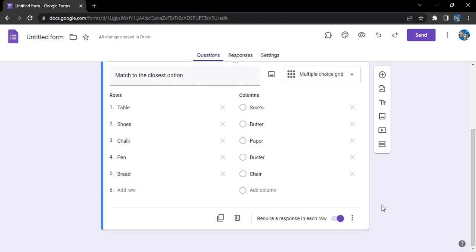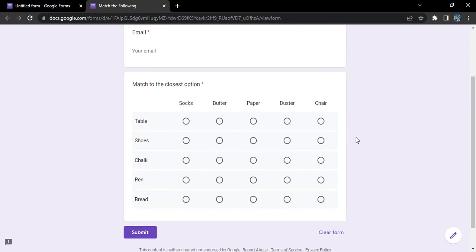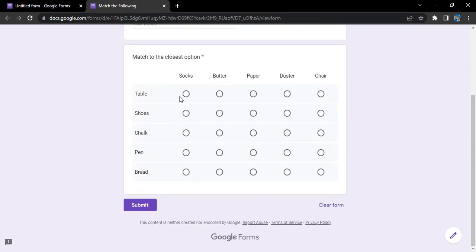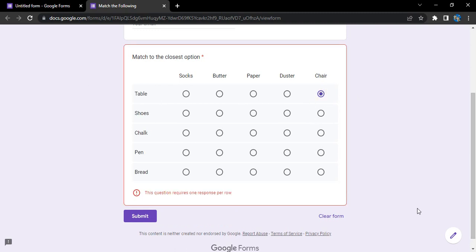Now how will this form look? Let's click on this preview icon so that we get the preview. This is how it will look. They would be given the option to enter the email and then this kind of question. With table, all 5 options are visible, and they have to select the correct option. For this table they select chair.